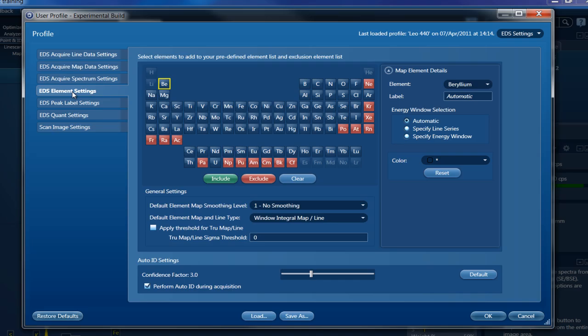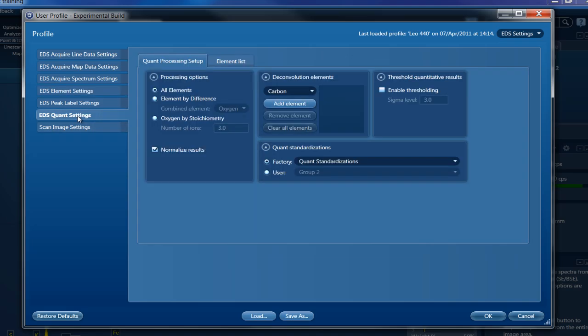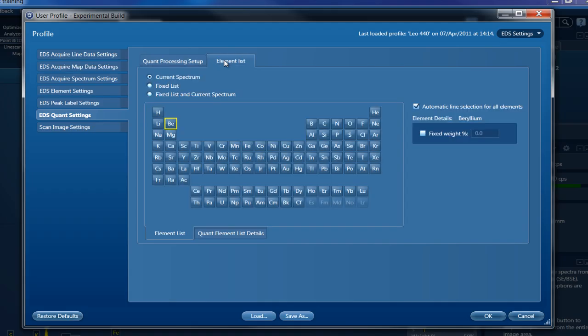We can also choose which elements we want to auto-ID, and usually by default we have some elements that we exclude from auto-ID. And also the quant settings, what quant option we're choosing, whether we want to normalize the results, and we may also want to have certain elements that we always analyze for.